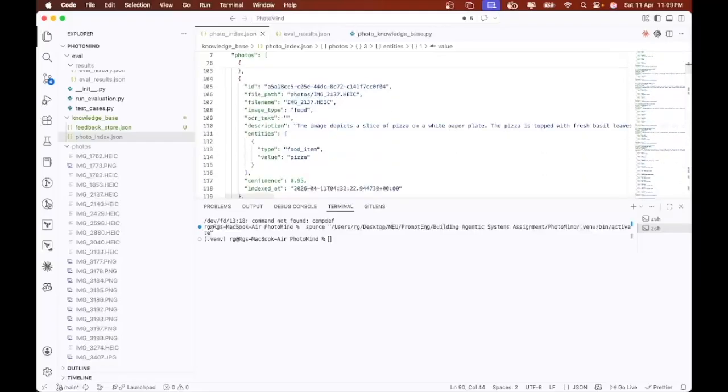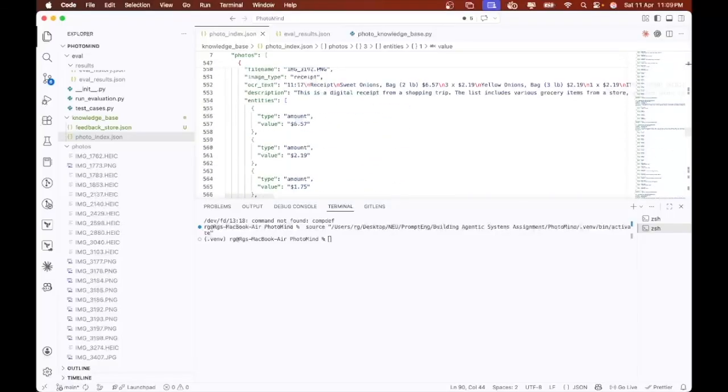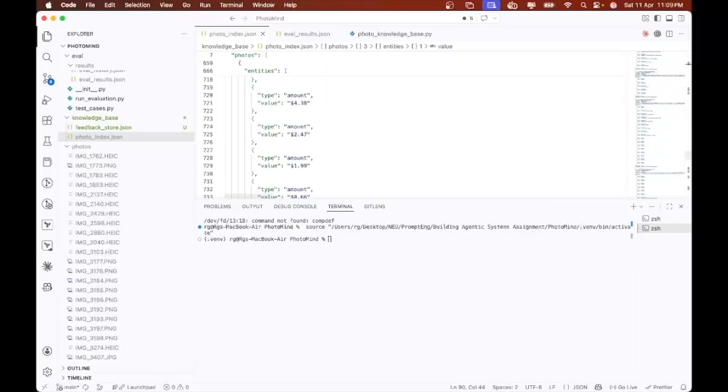For a food photo like this, it describes a slice of pizza on a white paper plate with fresh basil. Now, 25 photos are indexed here and it handles iPhone HEIC format directly, so there's no conversion step here. Now, let's get started with a demo of this.